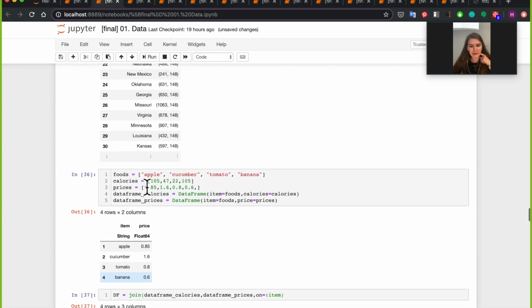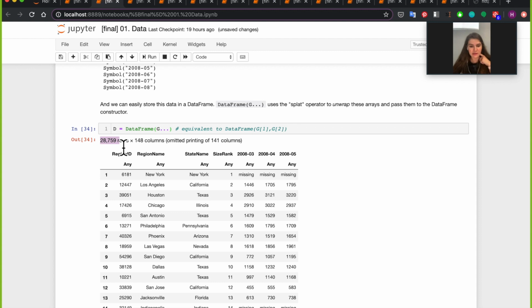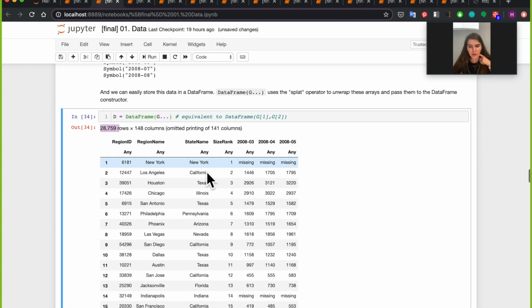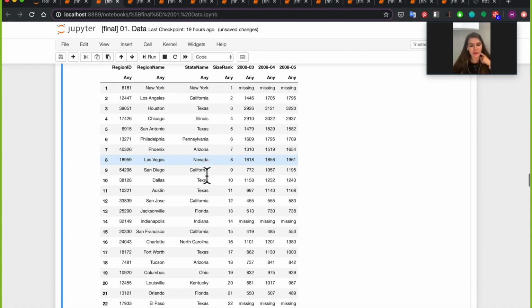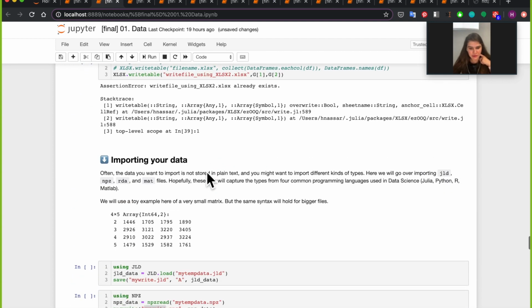Just keep in mind that this is actually a really large data set. If I go here, it's about 28,000 rows in 148 columns. So it is a somewhat big data set, and writing it to XLSX could be a little more tricky than writing it to just a text file. But feel free to run it yourself.